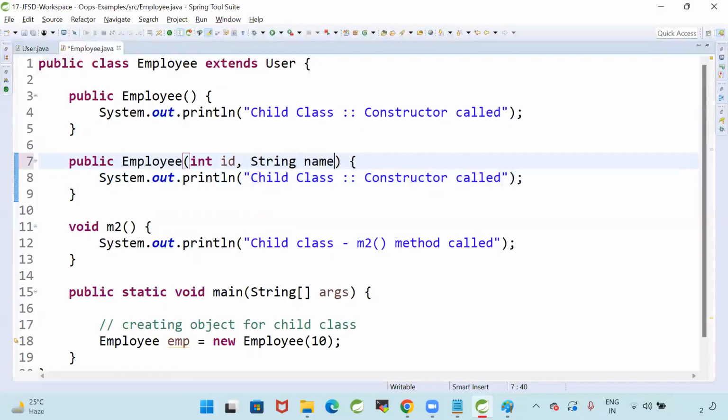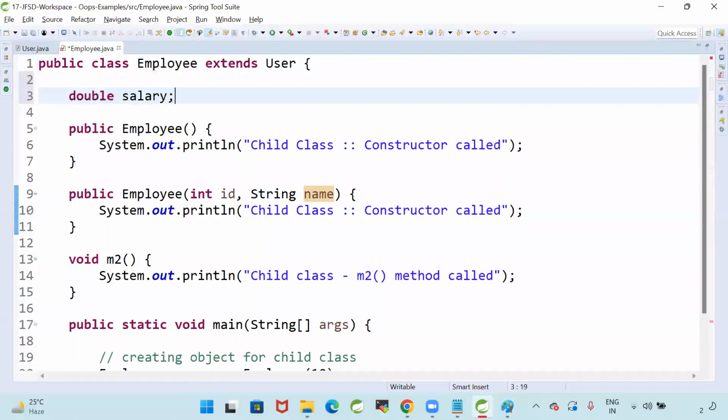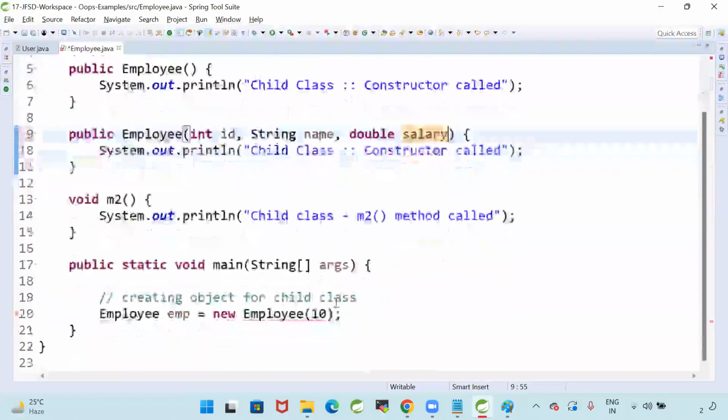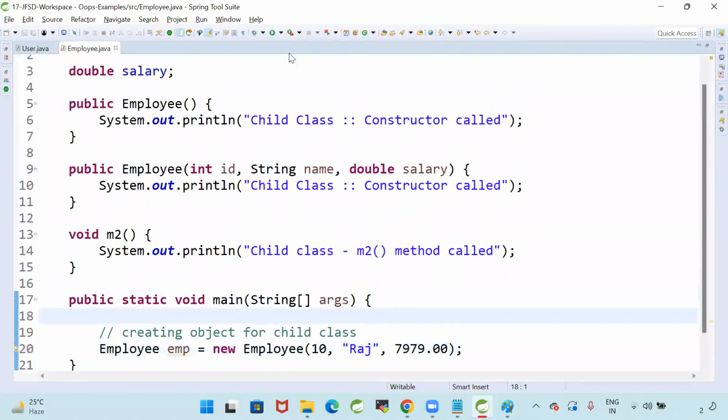You want to access like this? Here rank is not there. Let me take double salary. Okay, now you want to pass double salary here, right? You want to see the behavior. Okay, now see here, guys. What is this doubt?